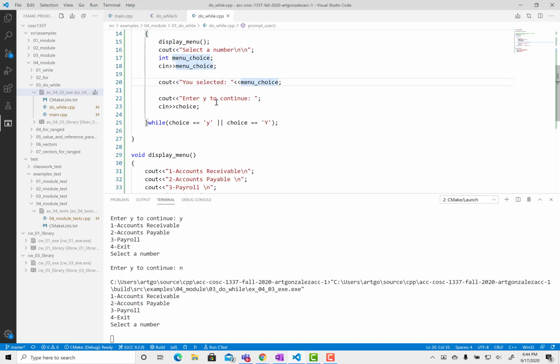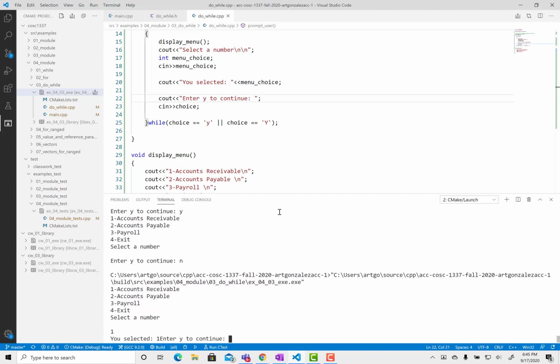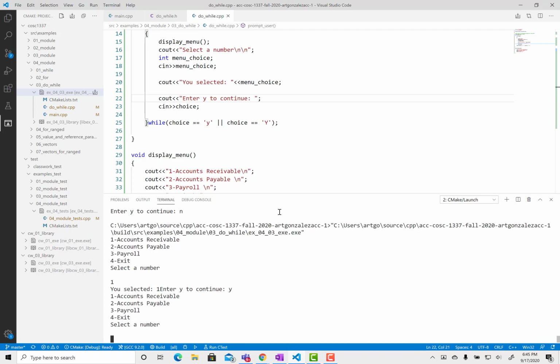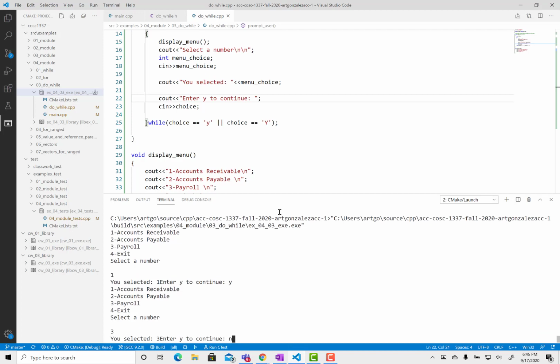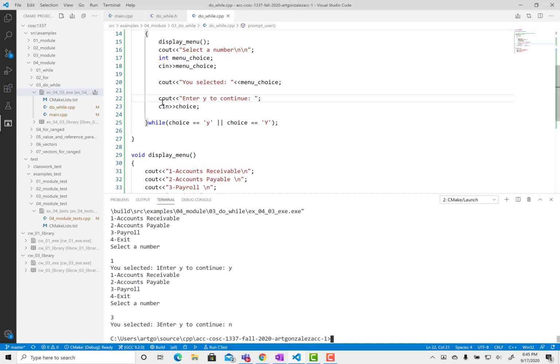The user gives us a menu number, and then right now all we'll do is display it back to them. Afterward, we're just going to ask them if they want to continue or not. And we don't have any validation. Our users up to this point are perfect, so we will say that they chose number 1. So you selected number 1, enter Y to continue. Y, we need a new line, right? Enter another number, 3, enter Y to continue, no. So I will put a new line character here.